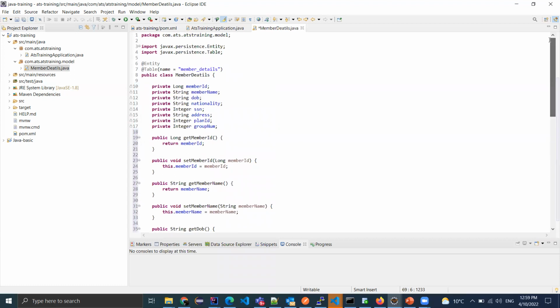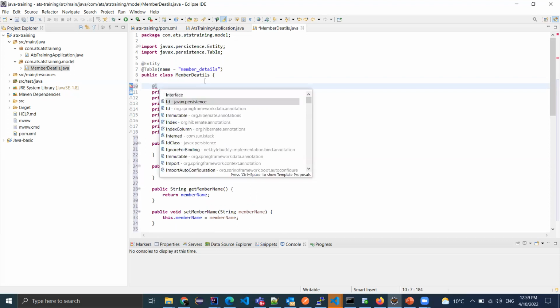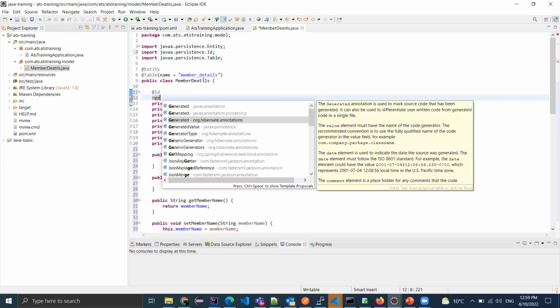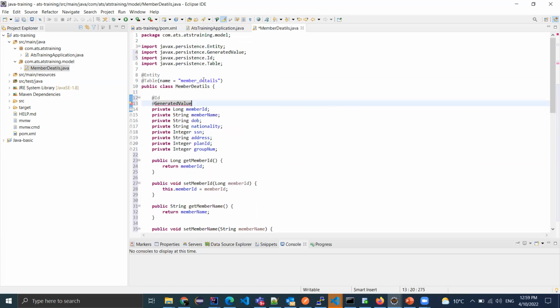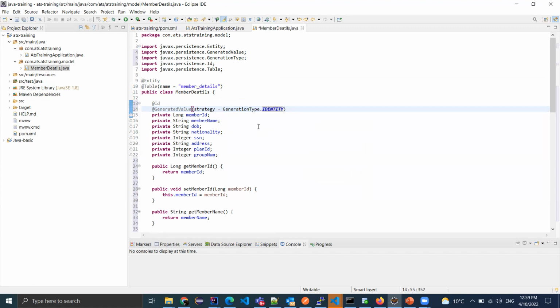But we still need to add some more annotations. Since this is a simple class now, we have to tell JPA what the primary key is in this table. Now we are considering it as a table, so we have to add an annotation like @Id. Then we also have to add another annotation, GeneratedValue, and here we have to give the strategy, which should be GenerationType.IDENTITY. Now I will explain what this is.